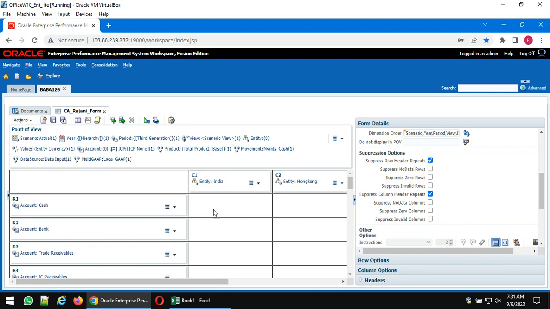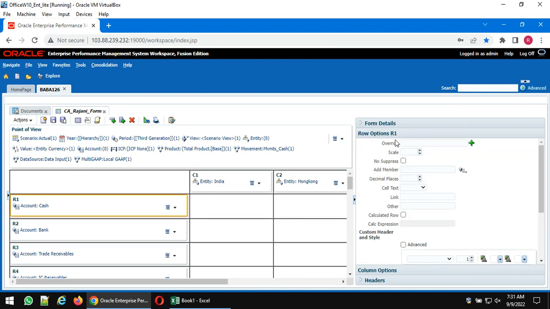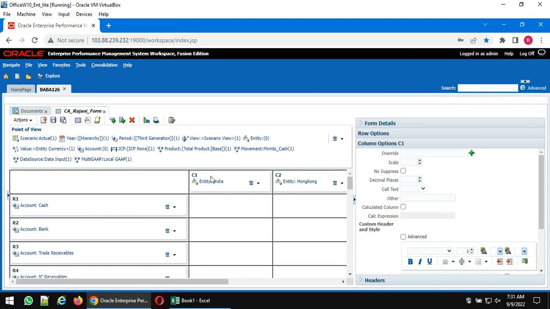Okay. Now row options. What is row options? You don't see anything when I click on row options. So you have to click on row one. Then automatically row one options will trigger. When you click on column one, column one options will trigger. So slowly we'll see again scale. You understood, right? Scaling means only for column 1 you can use the scaling, for column 2 you can use the scaling, likewise you can use. So this you see, no suppress, right?